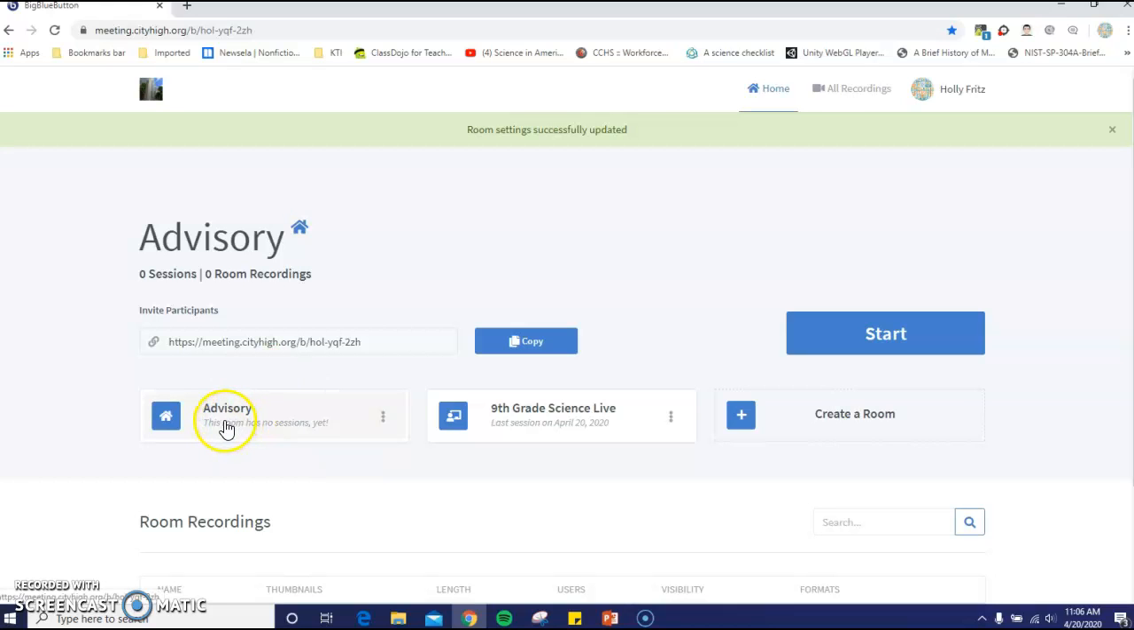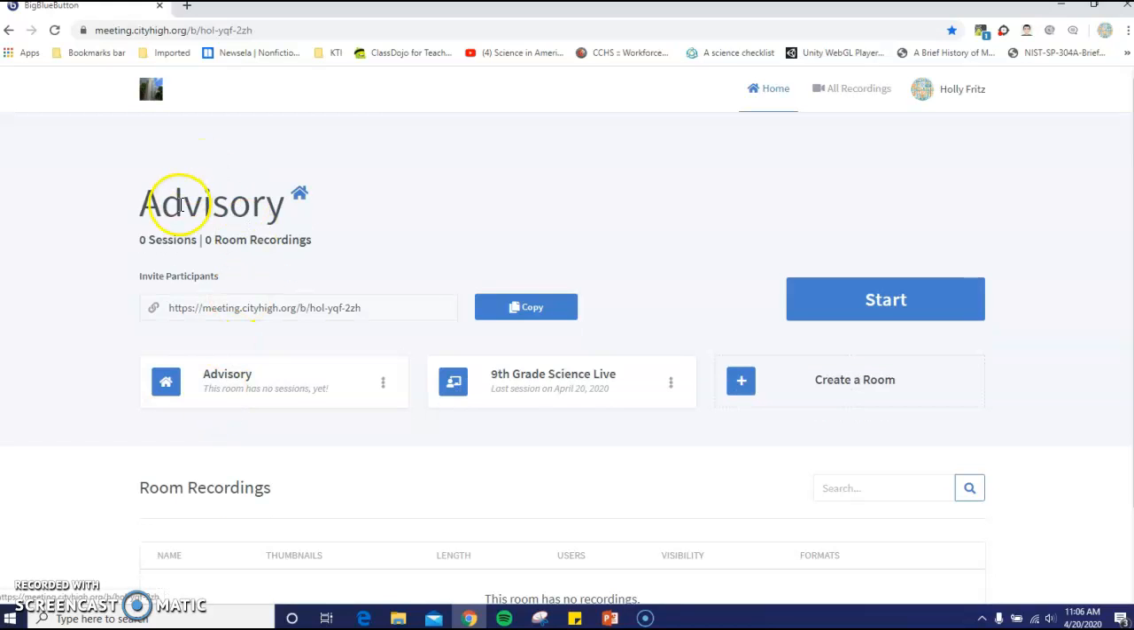So you'll see I have an advisory room. When I click on advisory, you can see advisory here, and this is the join key. When I click on my 9th grade science live room, that key changes, and as long as the title is up here, this is the room that you're dealing with. And then over here is where we will create a room.